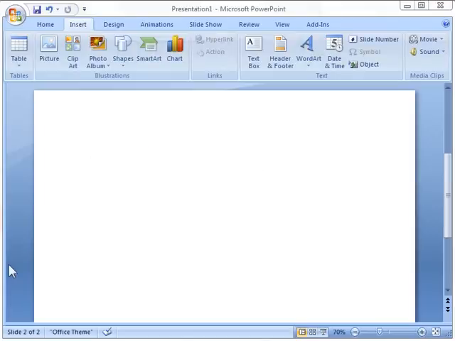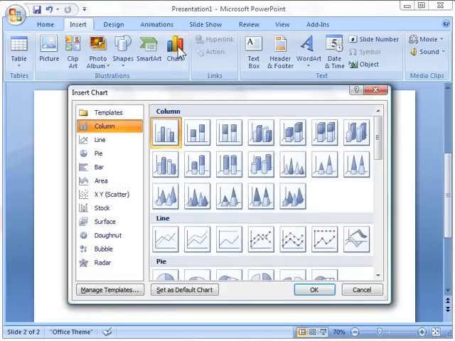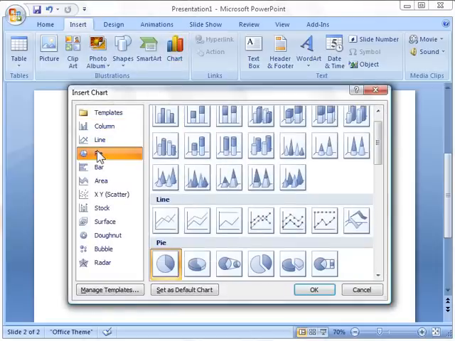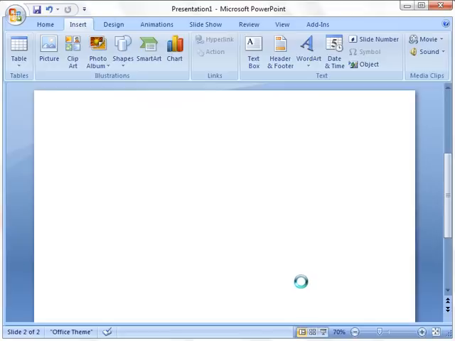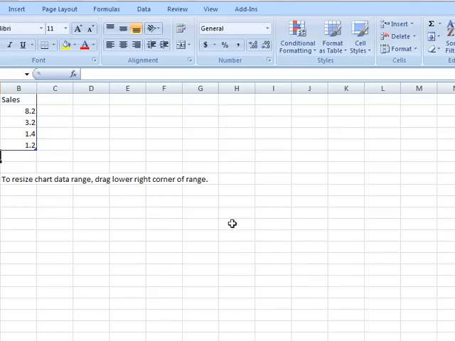Finally, one more thing that I wanted to show you, and that's the chart feature. Let's go ahead and insert a new chart. In this case, we'll go with the pie chart, and we'll choose this 3D one. You can see that Excel's opened up, and we'll enter in the relevant information we want charted.